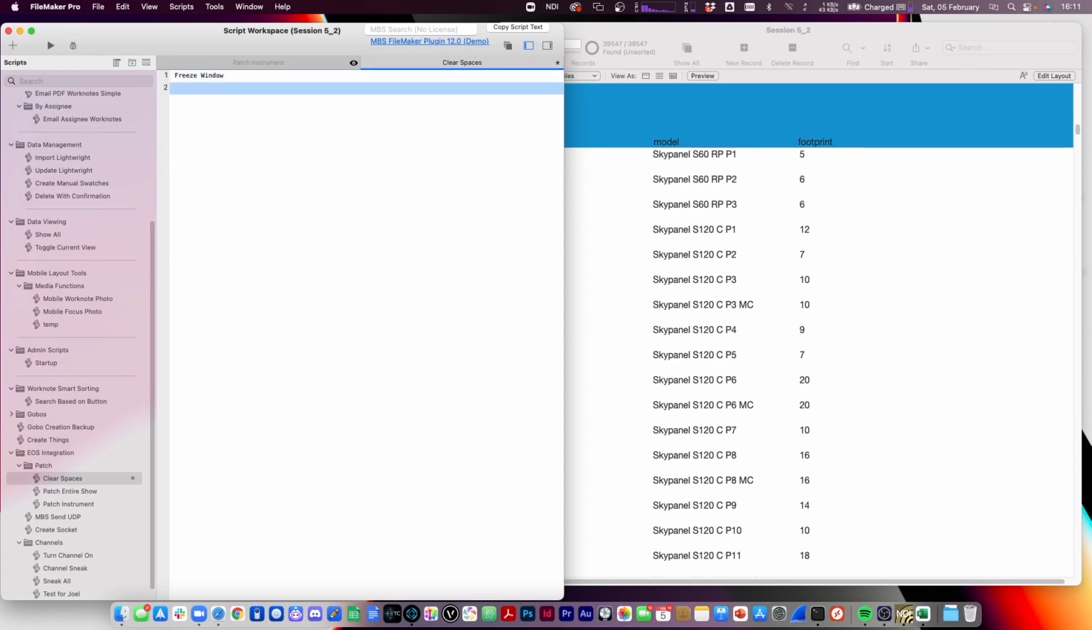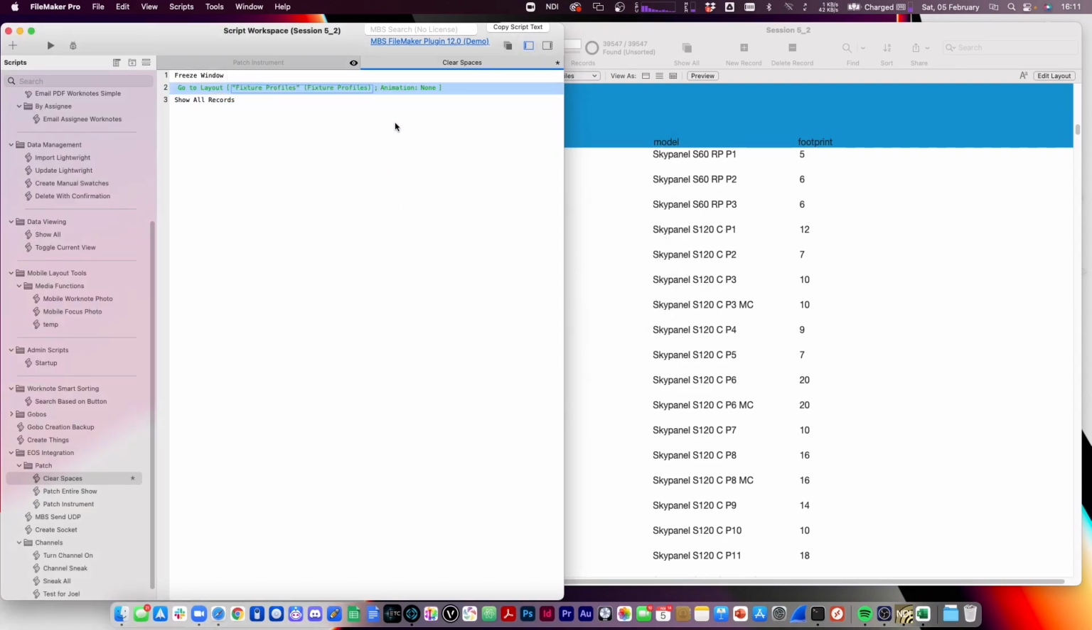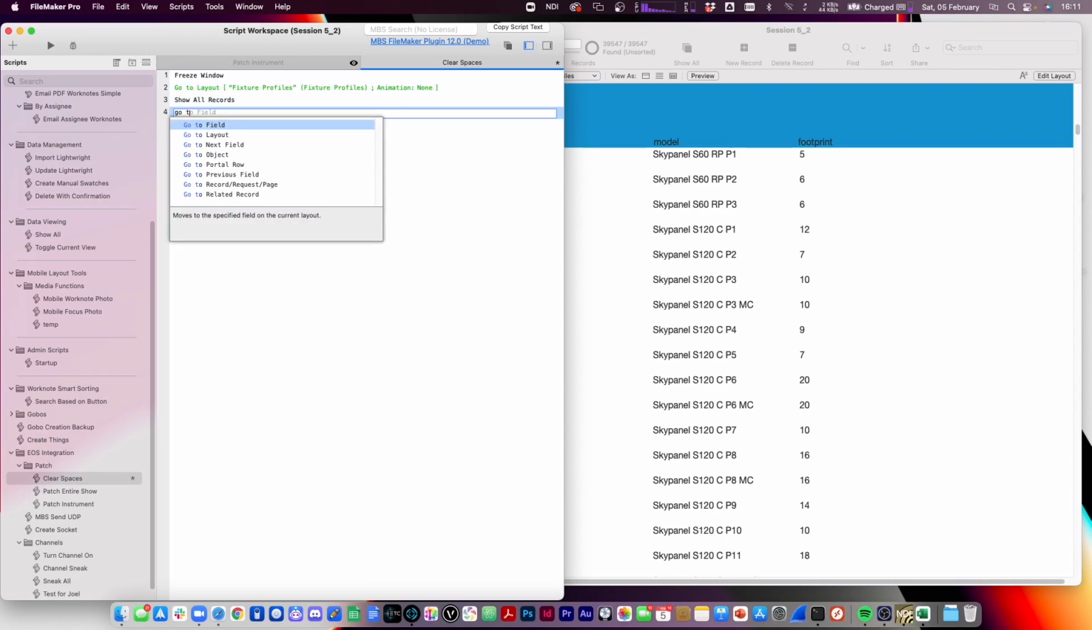Freeze window, show all records. Actually, before that, I want to go to layout. Whenever I do a script like this, I personally like to put a go to layout and specify exactly what layout I'm doing this on, or else I could run the risk of just clicking around and accidentally being on the wrong layout or with the wrong table, and then manage to get rid of all the spaces in my entire show, which I don't want. Great. I don't need to go to records.